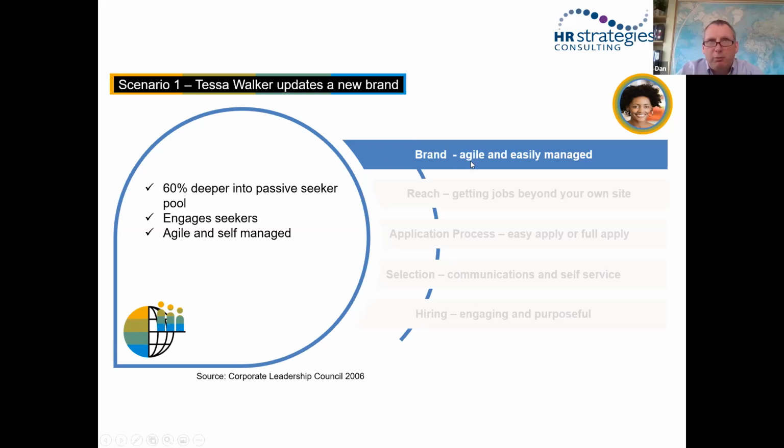So really, when you think about brand, how agile and easily managed it can be, this is solving for that problem. You have multiple brands, you have differential value propositions. It's not a one size fits all. Some sites could have videos, some sites don't. Some sites have job specific content, some sites don't. This puts that all at your fingertips and lets you change on the fly without needing to engage in an extra service.